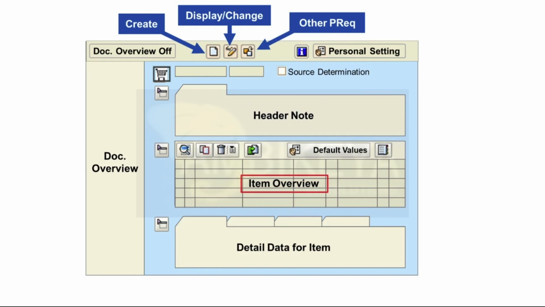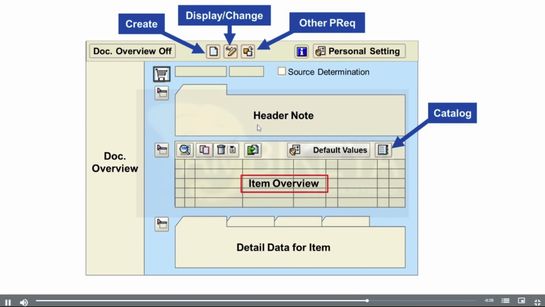Item overview. In this list, you can enter the items with the most important data, such as material, quantity, delivery date, and plant. It is also possible to integrate web-based catalogs in purchasing. This means the item data can also be copied from a catalog. If you want to connect a catalog, the catalog must comply with the Open Catalog Interface, or OCI standard.